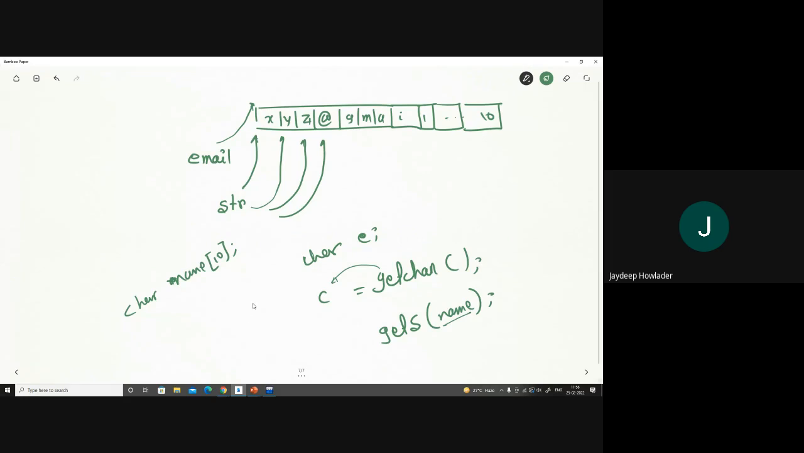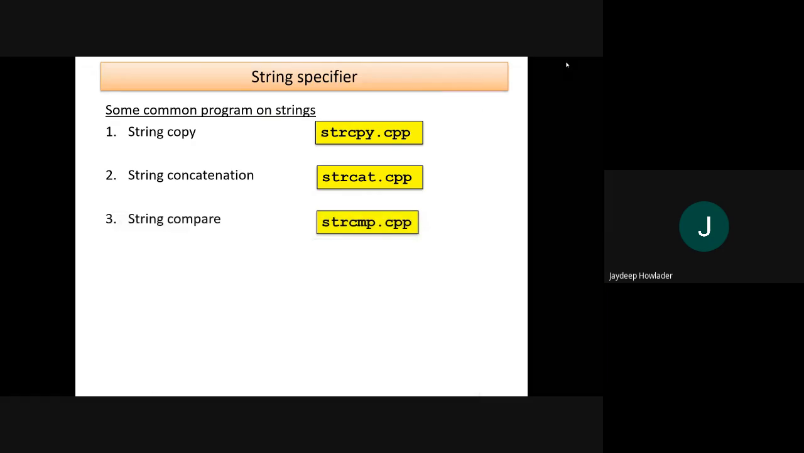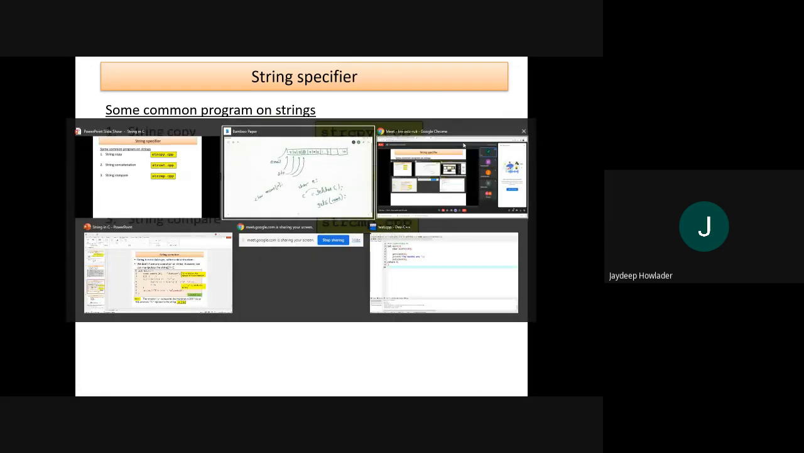Okay. Then we have to design our logic. How can we program the strings? That is up to the programmer. How can they program the strings? Okay. Any question?